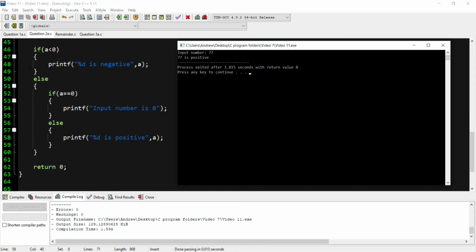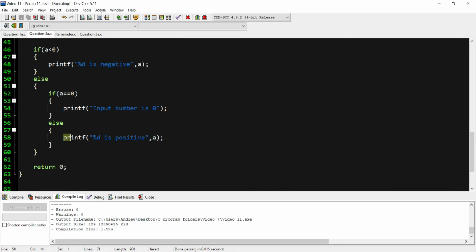So it's going to skip over all this and go into this else statement. But we have another if and else statement, right? So it's going to test, is 77 equal to 0? Again, it's false. It will skip over this and go to its corresponding else statement. And in this else statement, it's just asking to print something out, which is the last case, if it's positive.